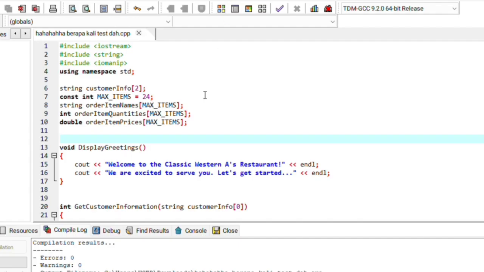This is our program. First, we declare and define the function outside the main function. At the beginning of the program, we declare the array. The menu contains only 23 items. It is advisable to set max item to 24, as it reflects the actual number of items. This ensures that the arrays are appropriately sized to accommodate the items in the menu. That's why we set the max item to 24.